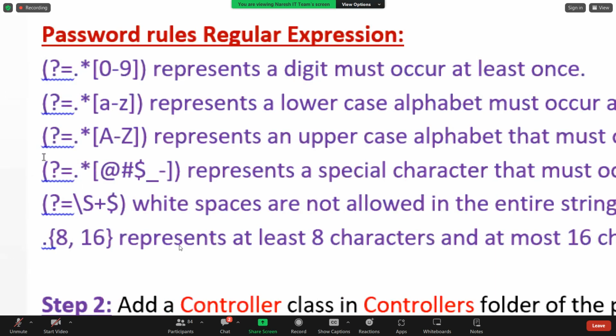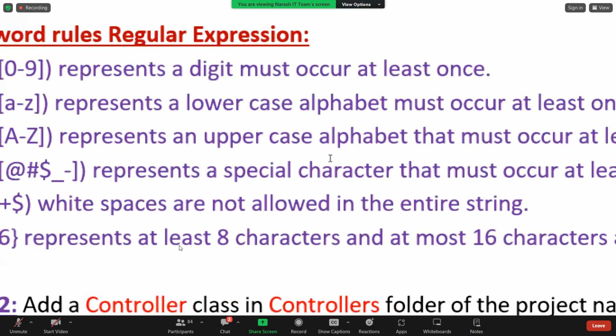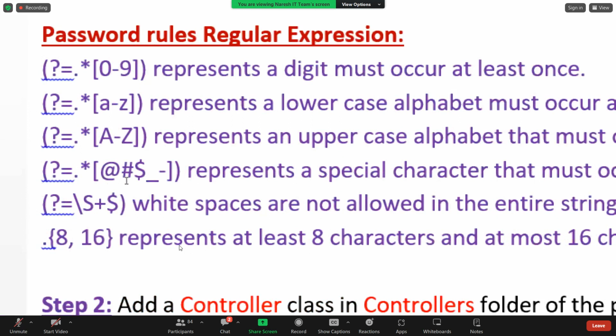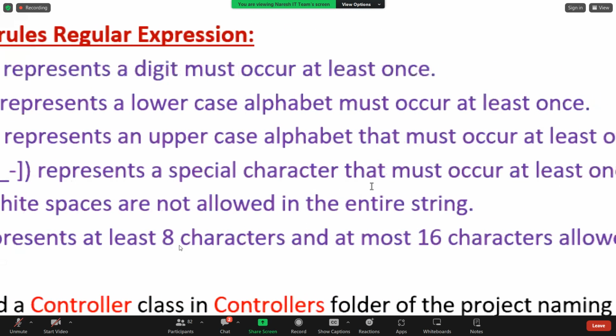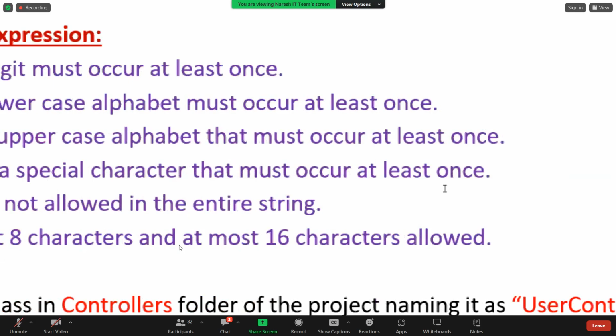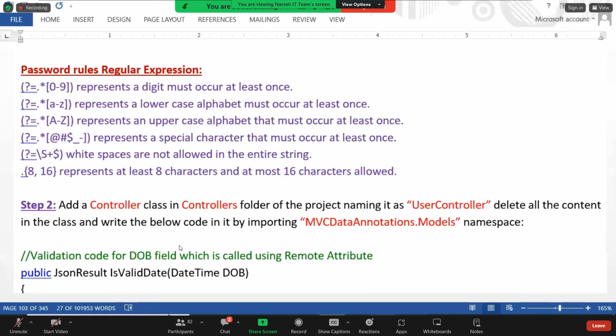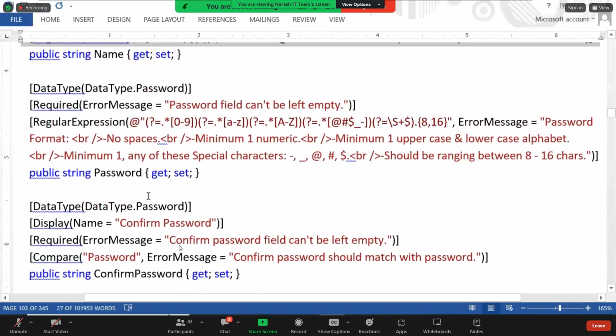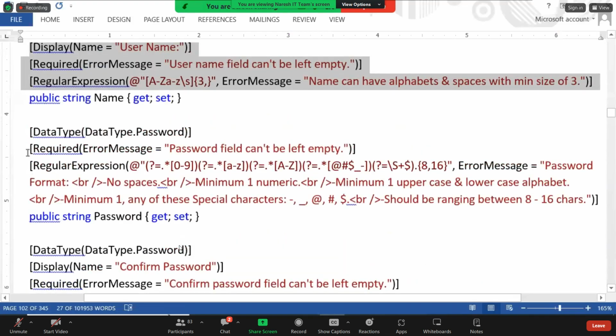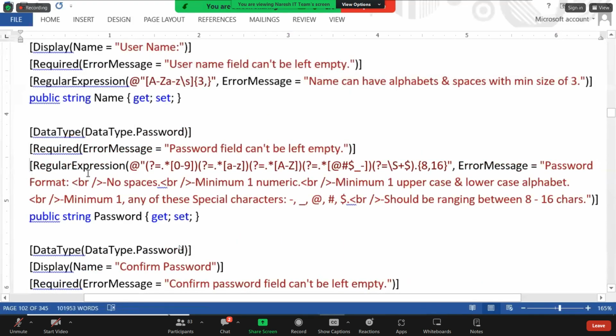Lowercase s means accept space. Uppercase S means don't accept space. At least 8, at most 16. Minimum 8, maximum 16. So this is my expression that I wanted to use in my code now. Is it clear, all of you? So you can observe it.